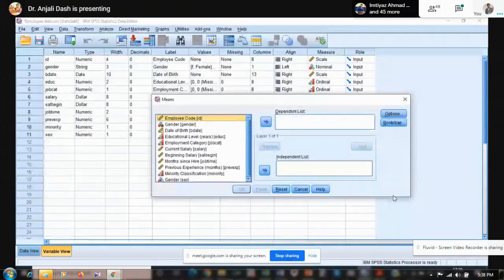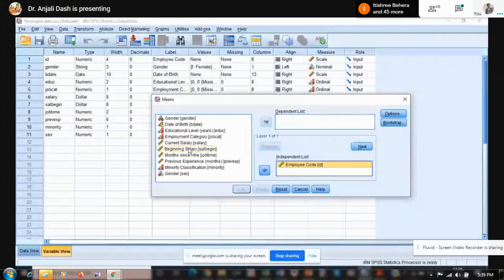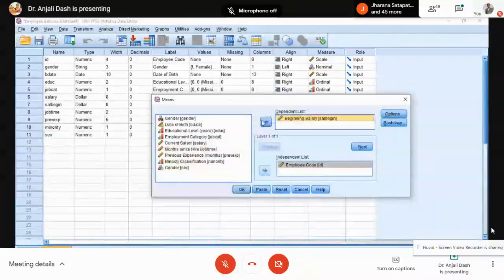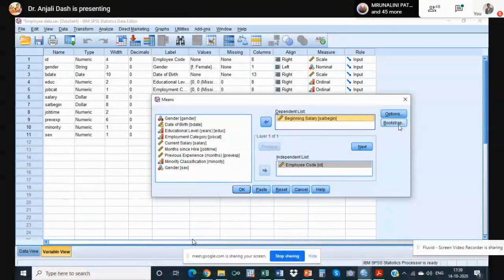Employment category is our independent variable, and income is dependent. Current salary or beginning salary, anyone you can take. Suppose beginning salary is our dependent variable. Then again on the right side you can see two options: one is Options, one is Bootstrap. So basically we use the Options.